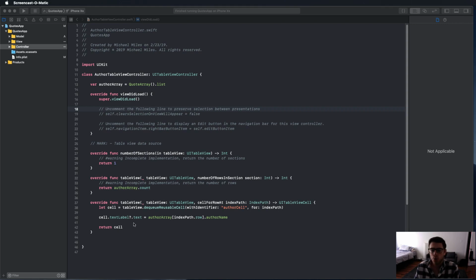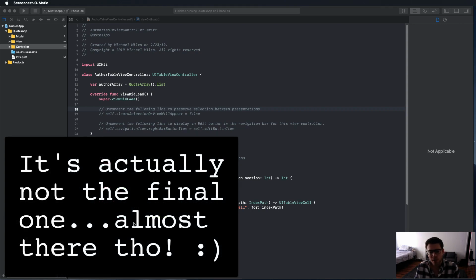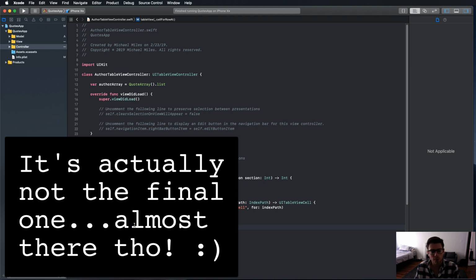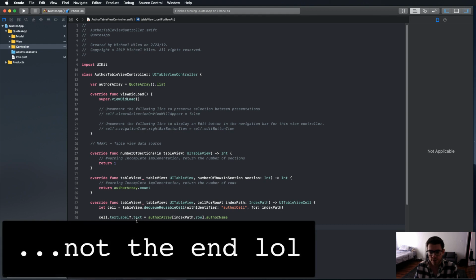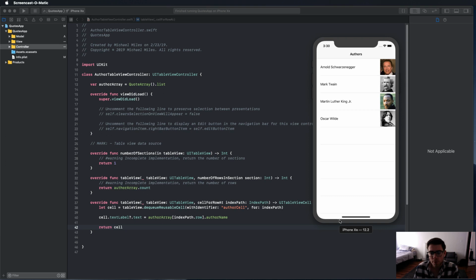Hey, so we're going to do our fifth and final lesson now, and in this lesson we're going to really get in depth on the storyboard, and we're going to create some table view cells, and we're going to add image views, and we're finally going to get our project to the end, and it's going to look nice, so let's go.